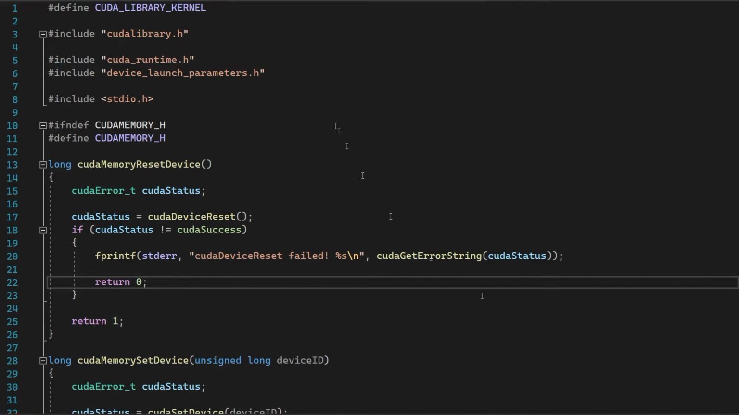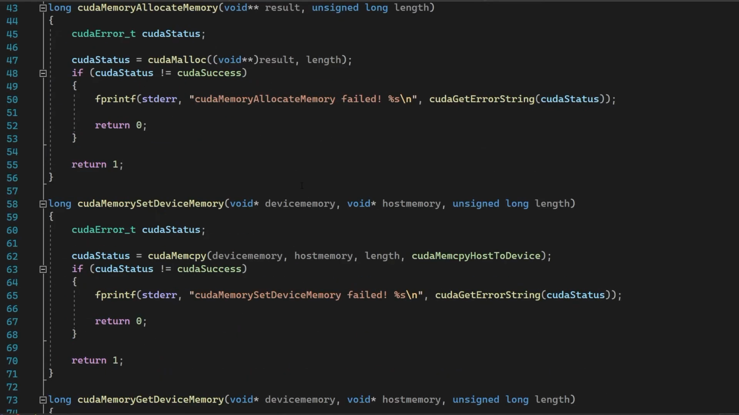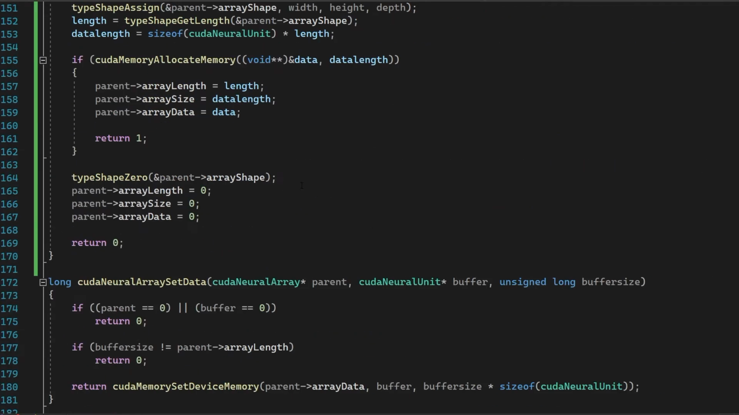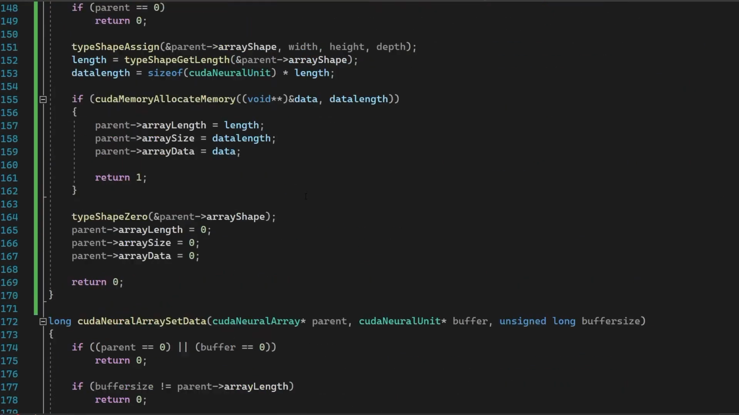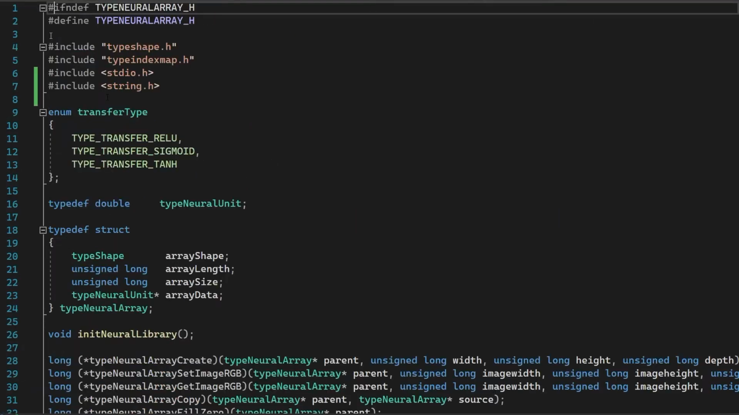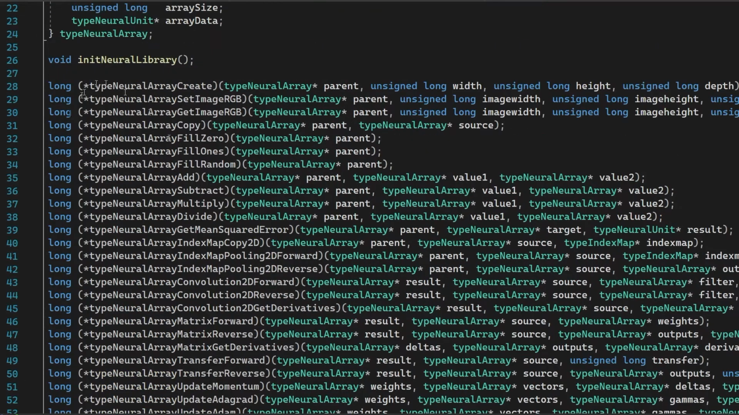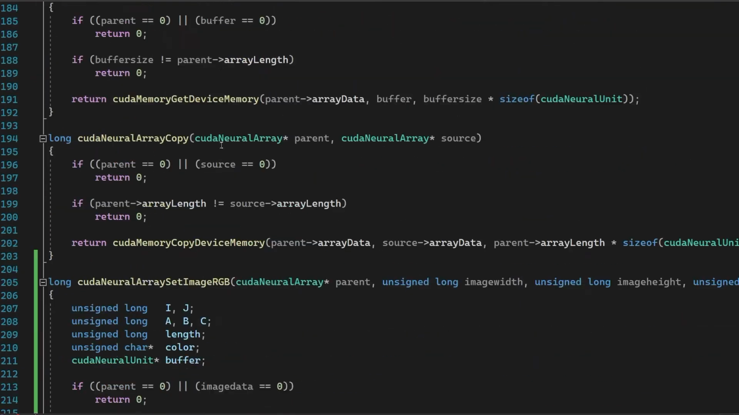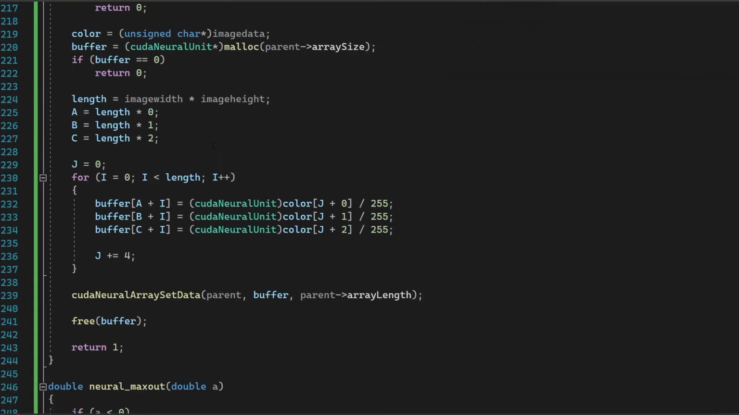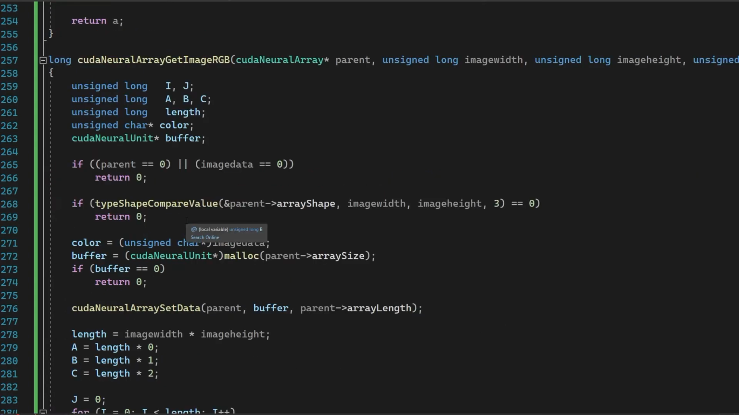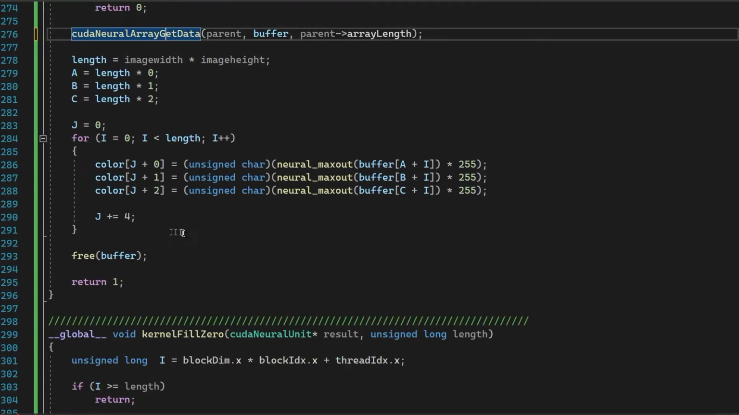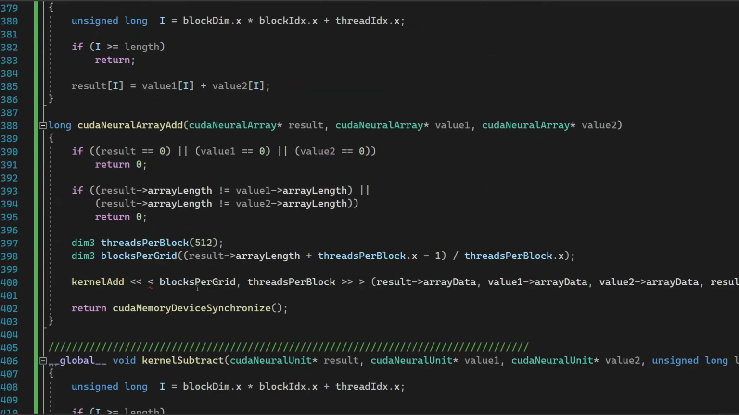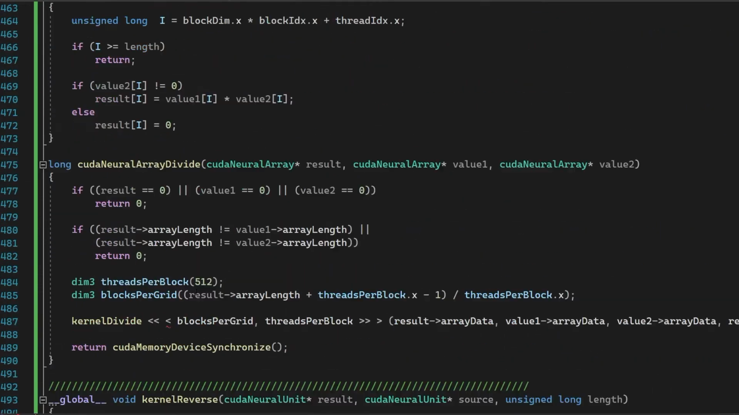Okay, now we're back. I need to remember what I was doing. Oh yeah, we are copying the type neural array functions into CUDA, making CUDA versions. Now we need to see what point we were at before. Okay, set data. Oh, there's an error here. Get data. Fill 0, fill 1, subtract, add, divide.